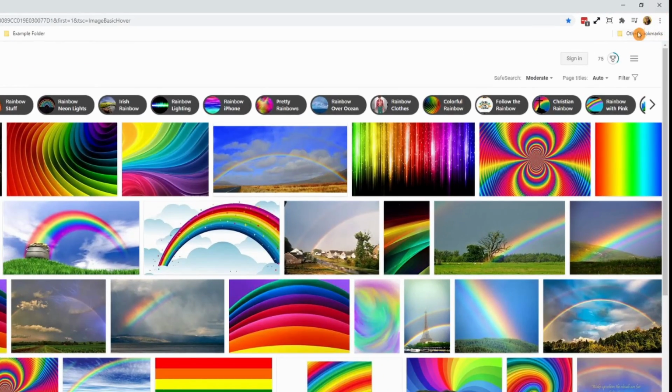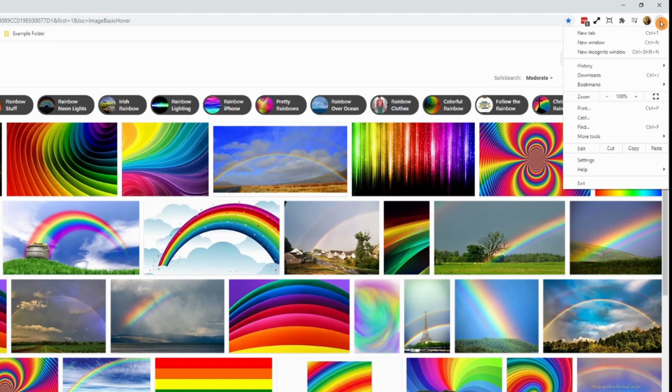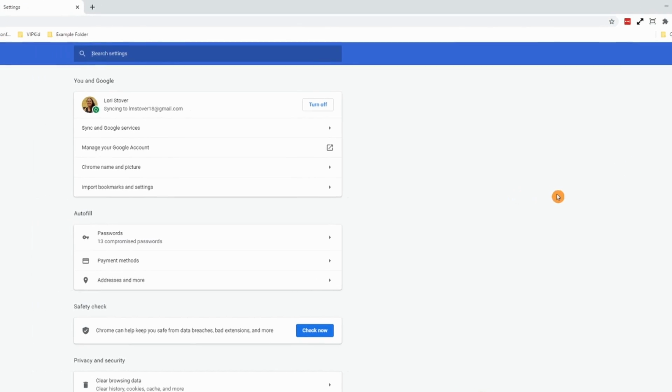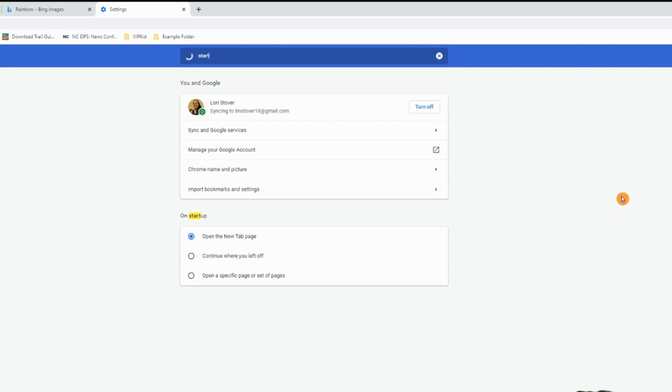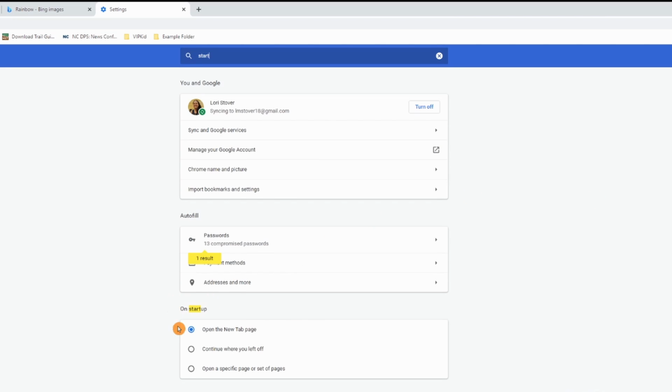So if we come over here to our three little dots and we click and we go down to Settings, what we can do is we can actually change this in our settings. So we're going to search on this top blue bar and put start, and we're looking for this on startup. So right now it's open the new tab page.